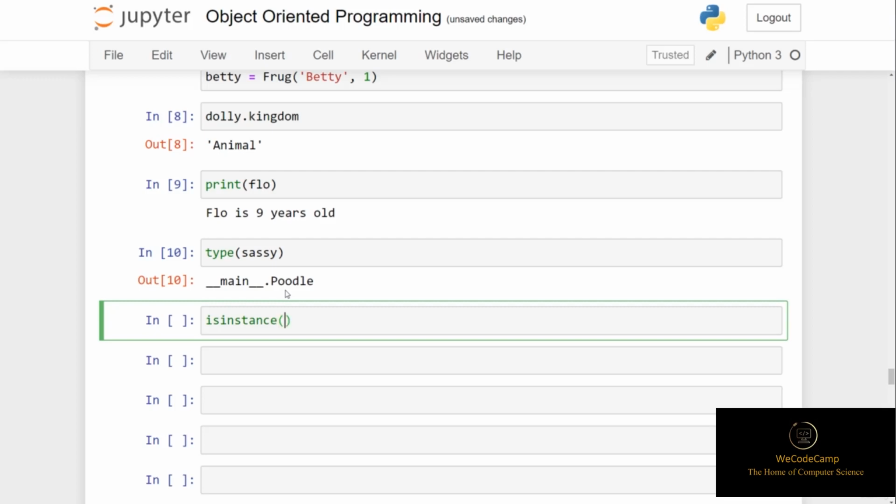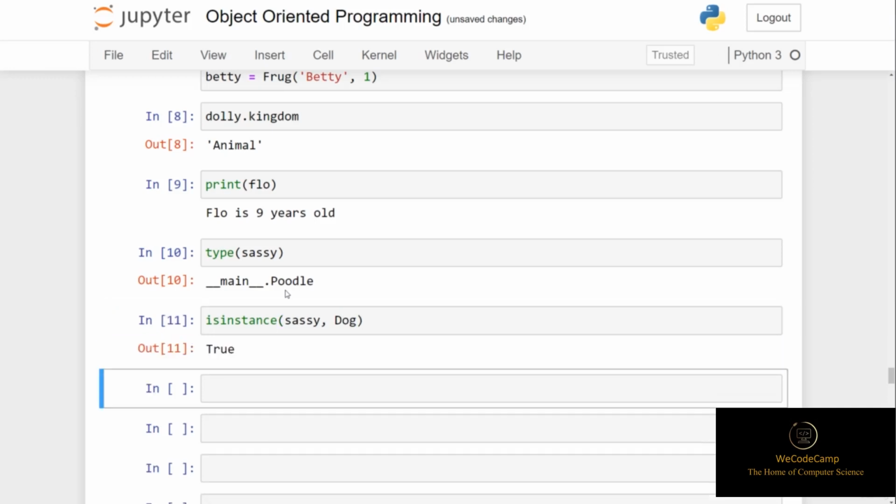So if we wanted to see if Sassy was also an instance of the dog class, we could put isinstance and then open parentheses. We can then put the object that we're looking to test for, in this case it's Sassy, and the second argument will refer to the class that we're seeing if Sassy is an instance of. In this case, we'll put dog. So is Sassy an instance of the dog class? When I run this code cell, you can see we return true.